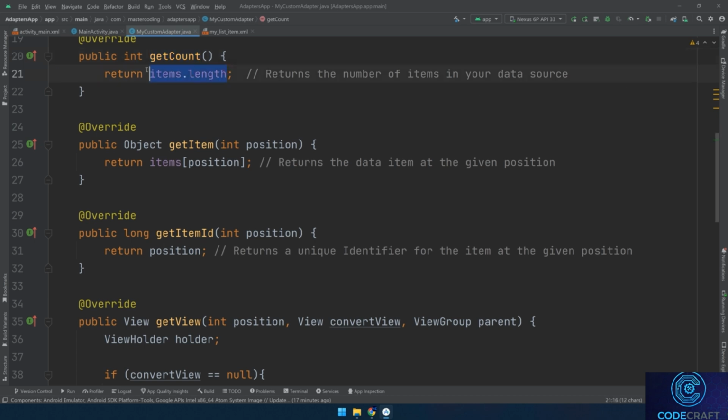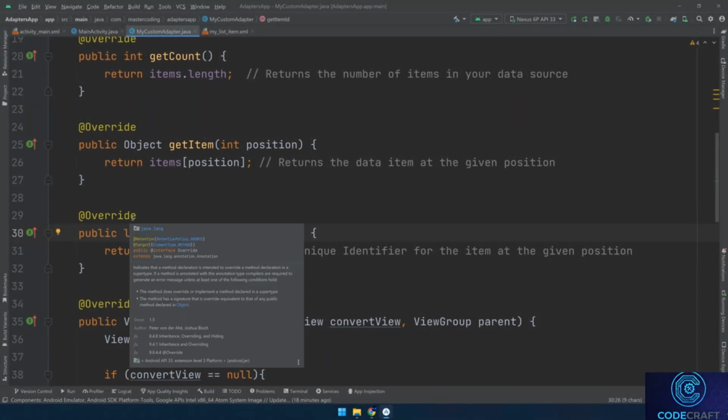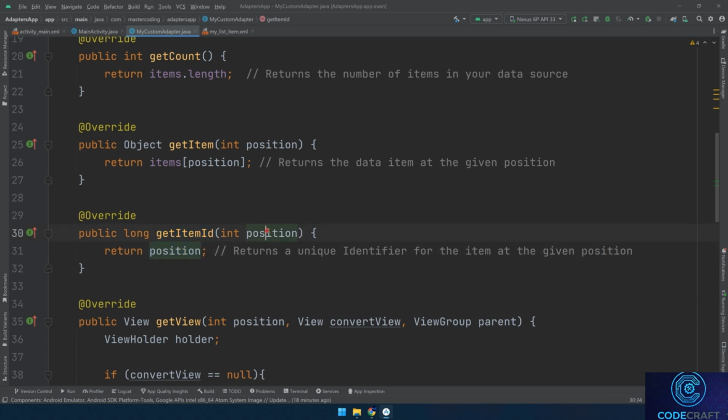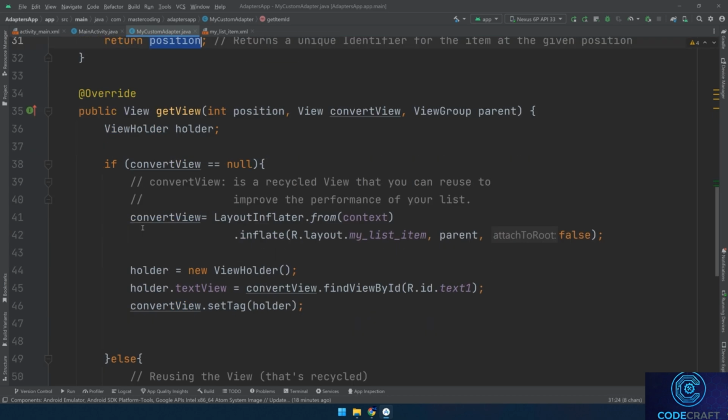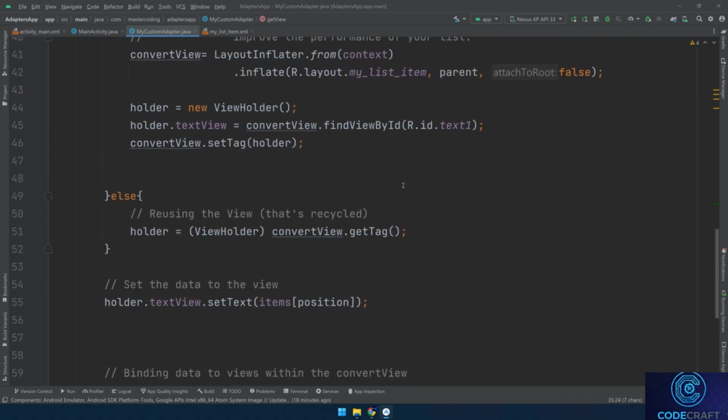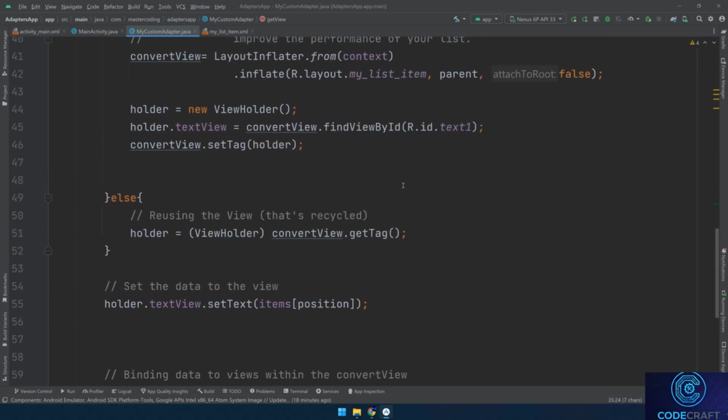The getCount method returns the number of items in your data source. We put items.length. The getItem returns the data item at a given position, and here we return items at the index position. getItemId returns a unique identifier for the item at the given position, and we return the position that we passed as a parameter. getView is used for displaying the data at a position in the data set.